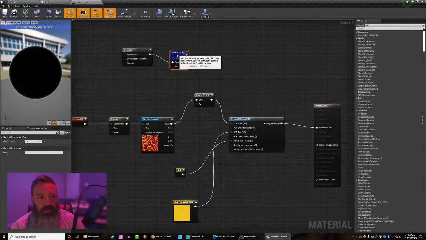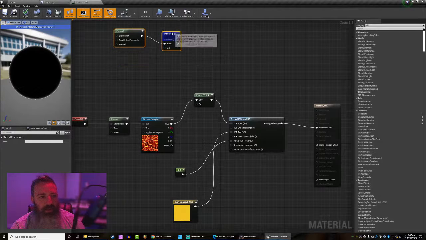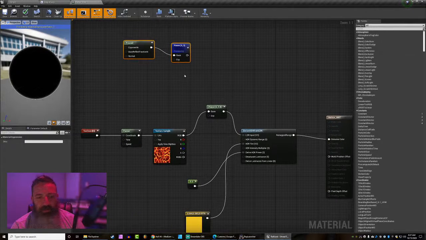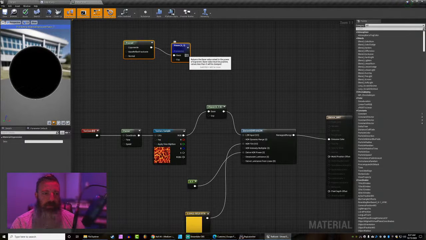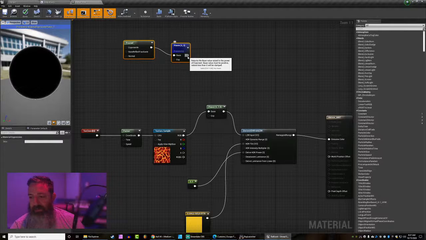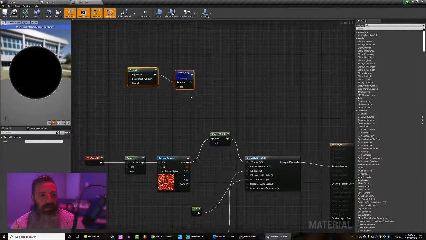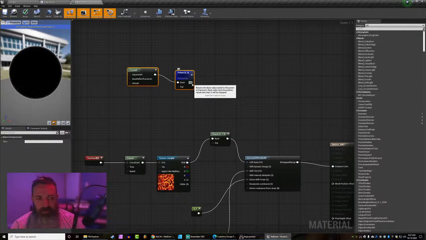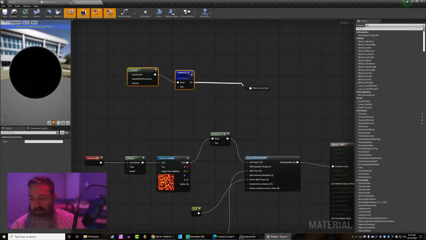Now, another node that you see a lot and is super important when you're making cool materials is lerping, which makes a lot of sense when you're doing animation and you want to interpolate between one position and another, but it's also super good to combine colors and noises and things like that. So let's play with lerp.